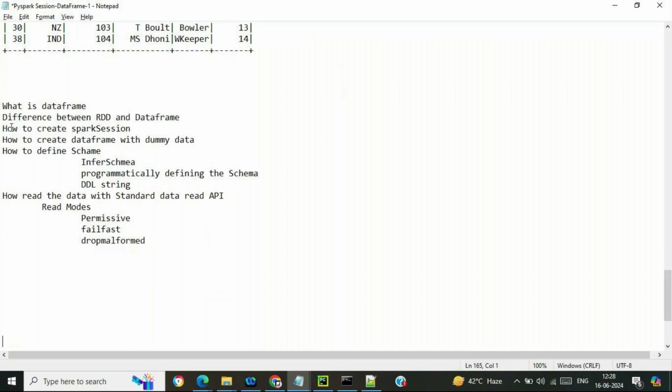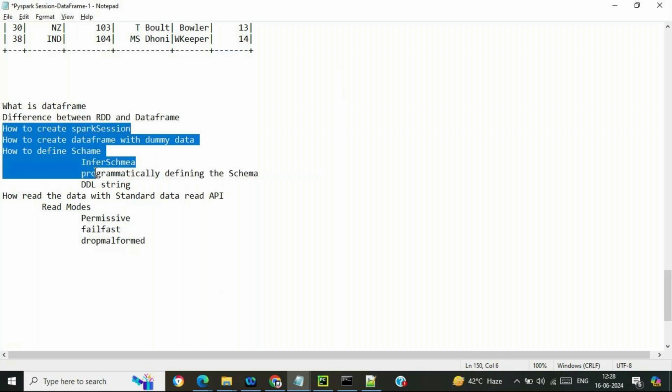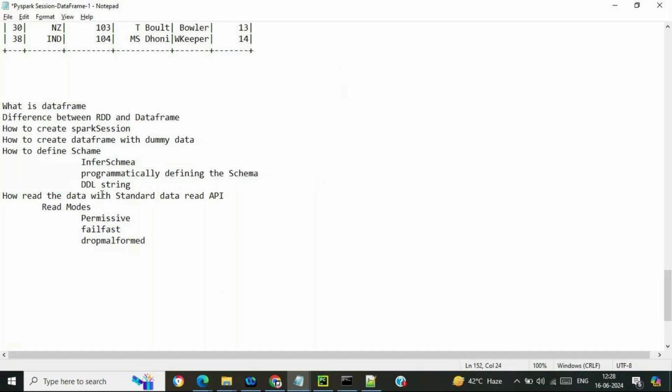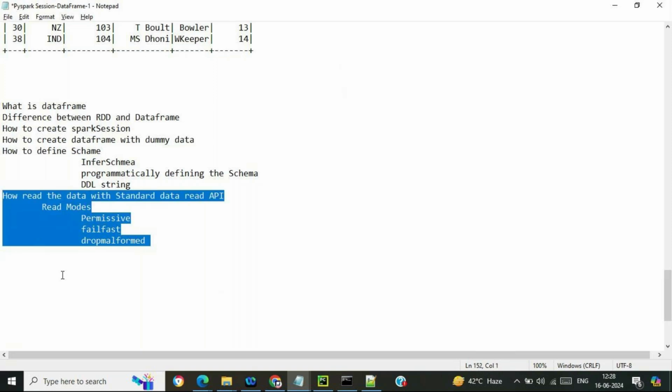What you need to do, you need to write certain code. You can take the sample data from the internet. You try to create a Spark session and create data frames on top of that particular data. Leverage infer schema, programmatically defining the schema, the DDL string, and try to go through the different read modes.